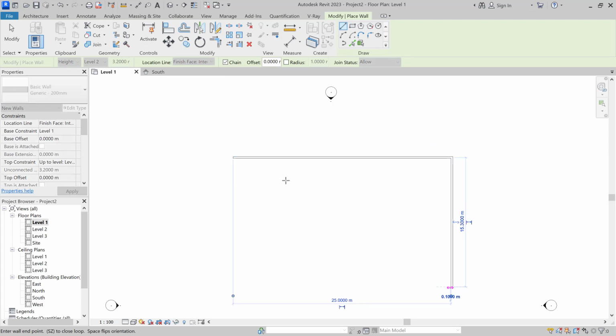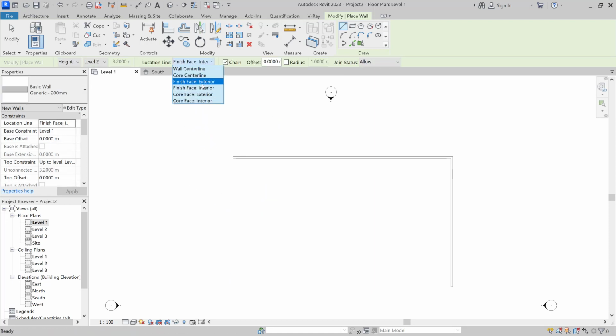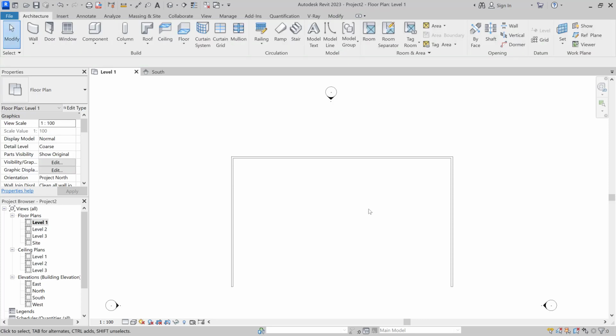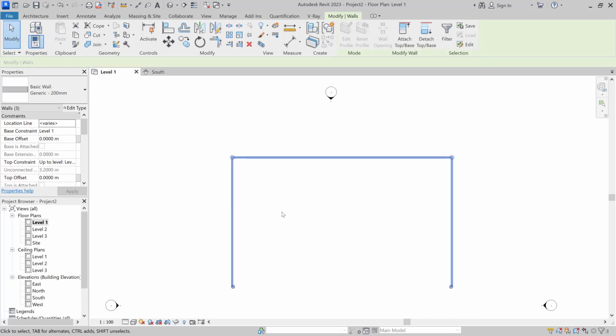So you see when I'm clicking the corners, it's on the opposite side. Now this one again is an interior. You need to just select finish face exterior. And then you just need to check finish face exterior. And then you will just see what you're having here. So this is the basic of drawing a wall. And now we're going to start the real project.